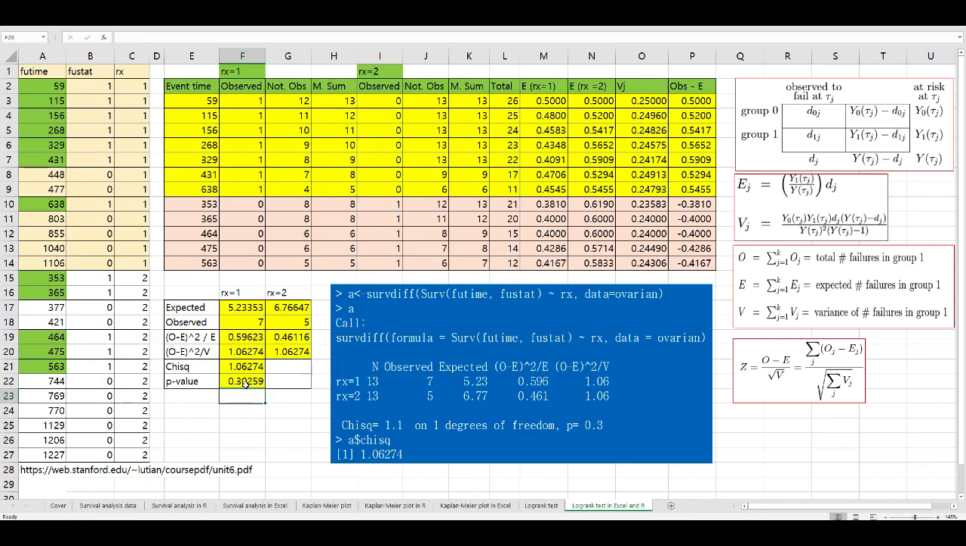Again, under the 5% significance level, the p-value is greater than the significance level. So it means that we cannot reject the null hypothesis. It means that there's no significant difference in survival probability between the two groups. I hope it was useful to understand how to do the log rank test in Excel.